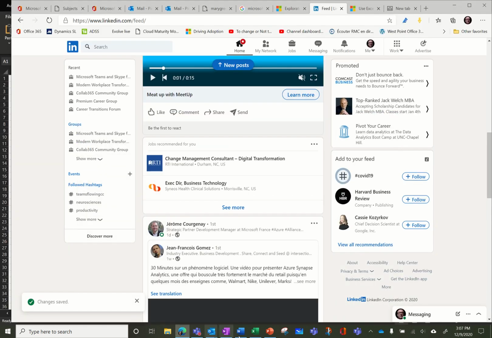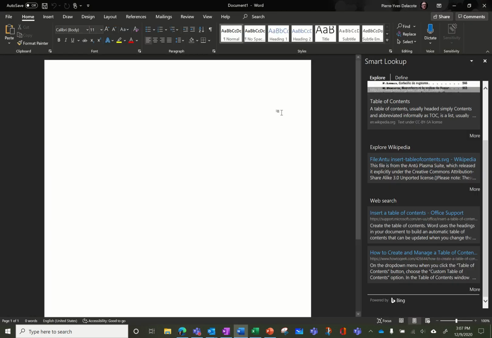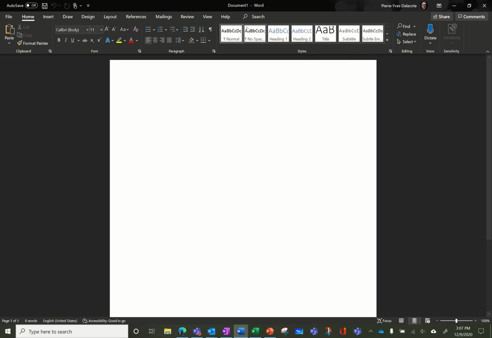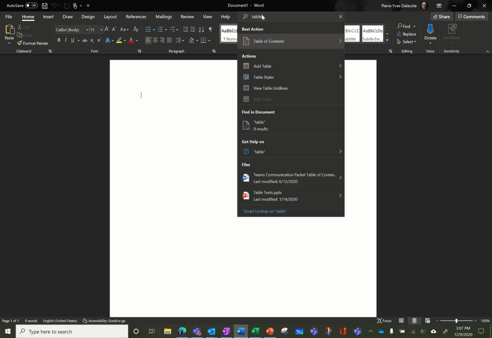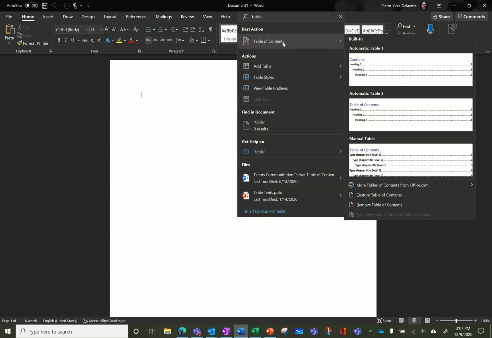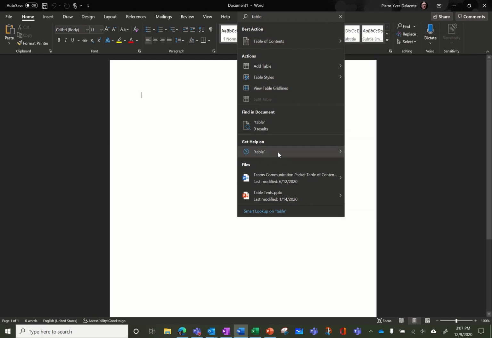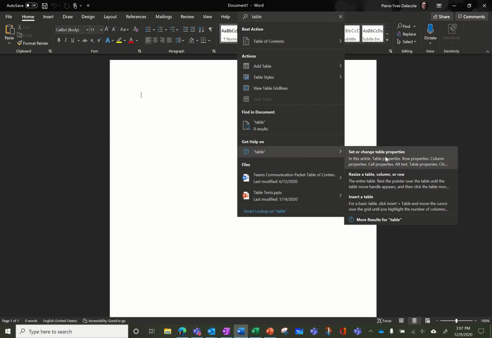If I take Word, for example, looking for, I don't know, table of content. So I type table of content, and I have the feature right away. If that's not enough, I can search in the help, and here is some help.